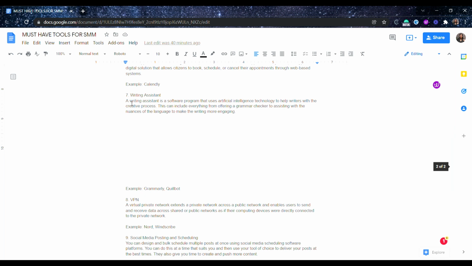Okay, the next is Writing Assistant. A writing assistant is a software program that uses artificial intelligence technology to help writers with the creative process. This can include everything from offering a grammar checker to assist with the nuances of the language and make your writing more engaging. So, my example is Grammarly and Quillbot. So, meron pang iba, which is the Copy AI. So, Copy AI is a marketing, tama ba?